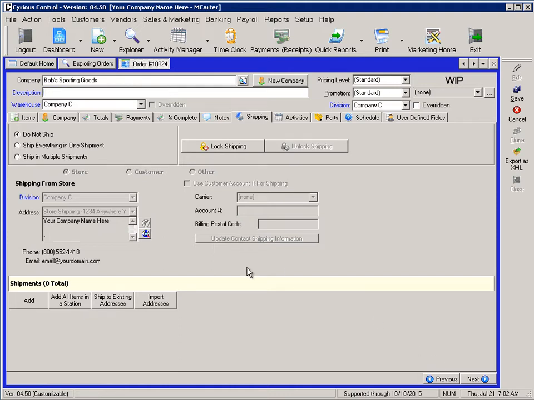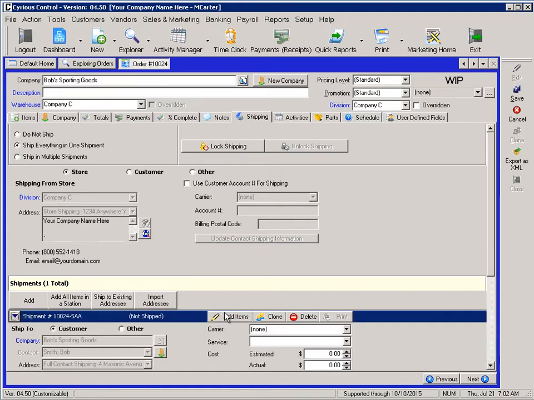Now that we are in edit mode, let's take a look at these checkboxes to the top left. Now all 10 of our digital prints are going to the same spot, so we're going to fill in the middle one, ship everything in one shipment. Now if you'll notice at the bottom of the screen this arrow has appeared. If you click on it, all the details about the shipment are right here.